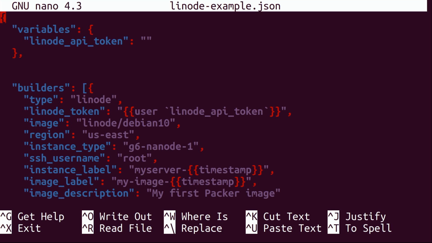Now here on the first line, we have an opening curly brace, or bracket, which is just the beginning of our file. No surprise there. And then we have this section right here called variables.